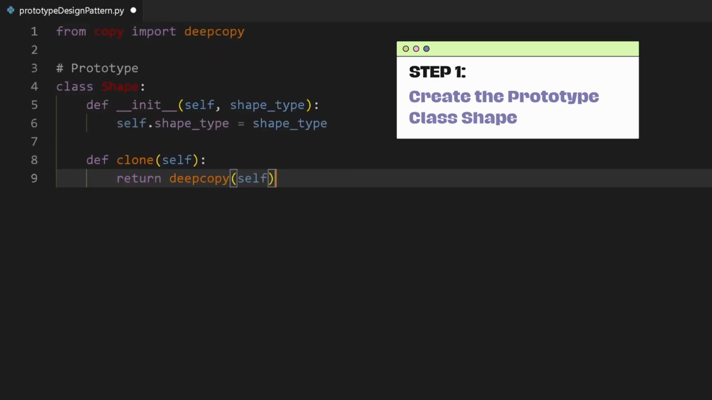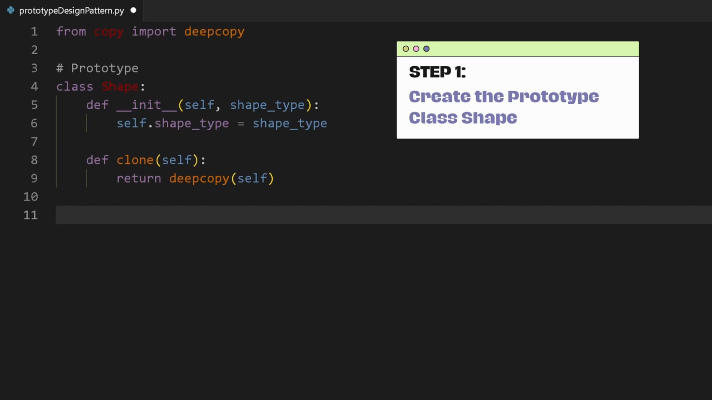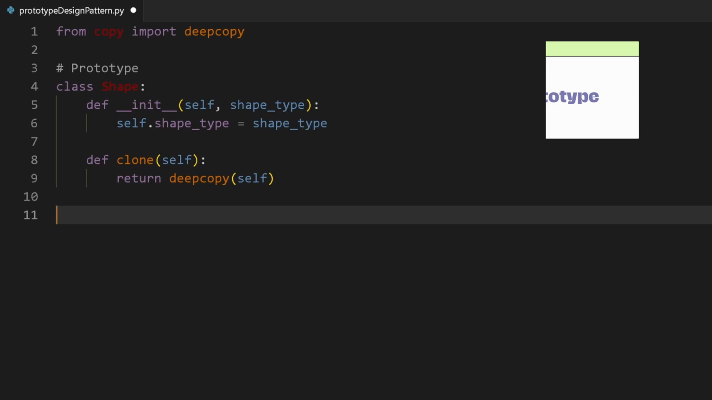Let's do the code. Step 1. Create the prototype class Shape. The Shape class serves as our prototype. It contains a single method, clone, which returns a deep copy of an instance. This method uses deepcopy to return a new object that is a deep copy of the instance on which it is called.